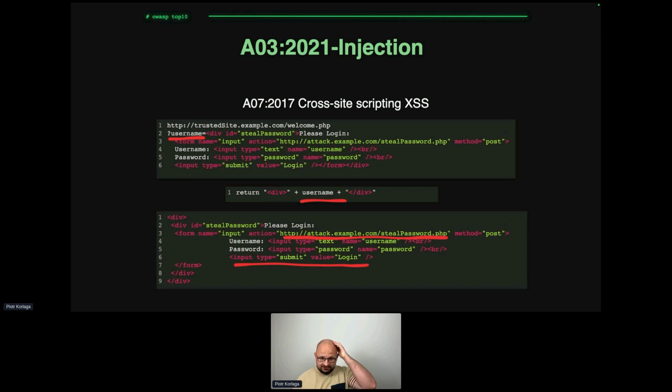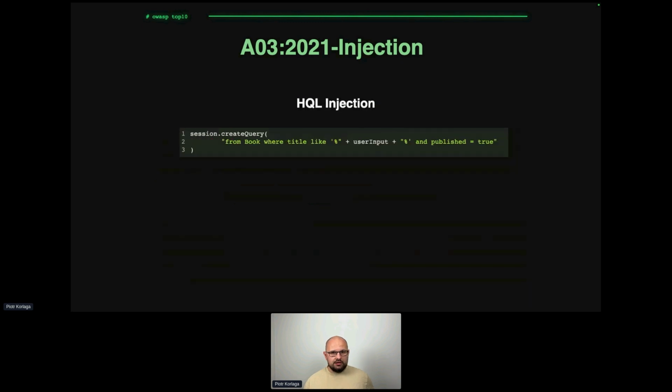In the previous slide, I told you validation is not enough. That's true, but it's a good beginning. And to prevent cross-site scripting, you should always sanitize your inputs. That's the first rule. And what are other examples of injections?